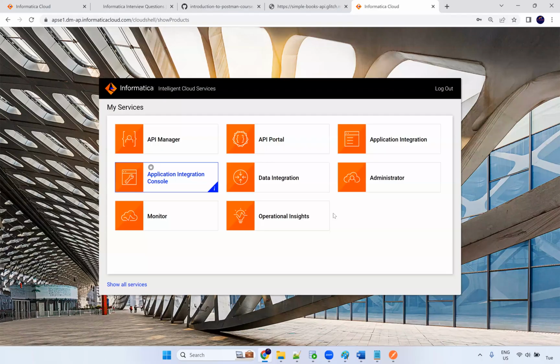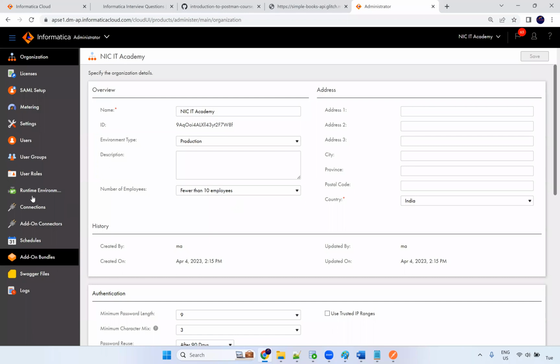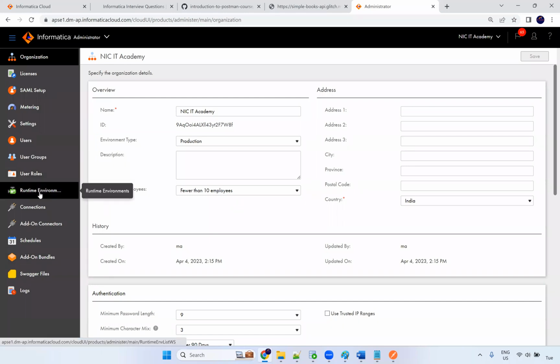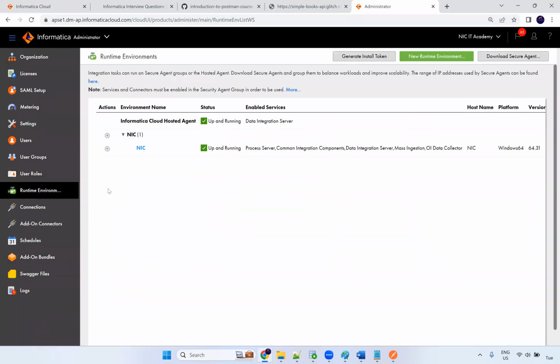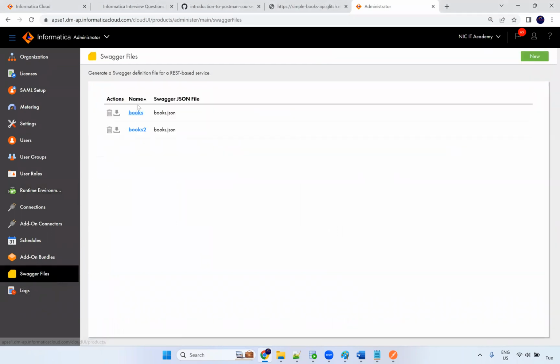First we will check the administrator page. We have to create the Swagger file, the third step. So how can I create the Swagger file? Go to the runtime environment and check whether both services are up and running. And here you can click on Swagger files. Go to Swagger files. I already created some Swagger files here.